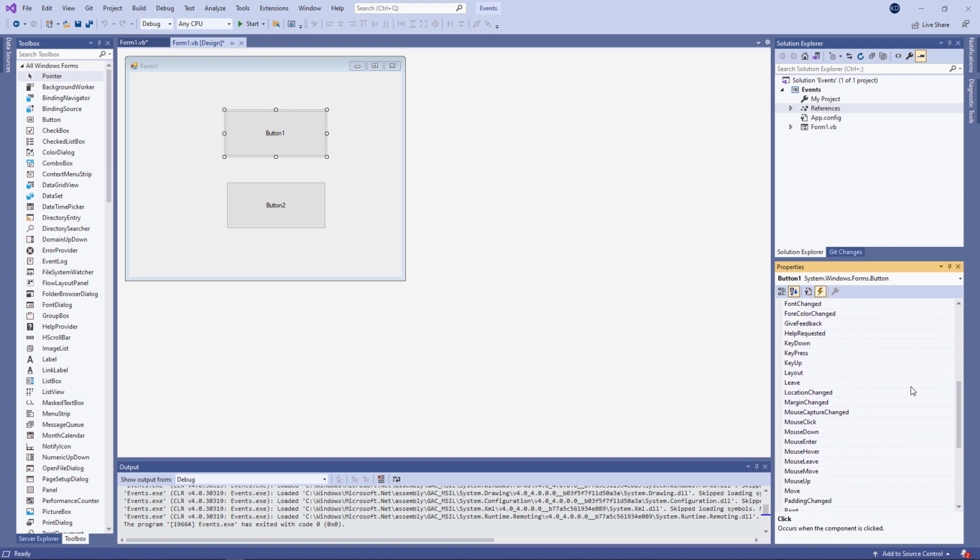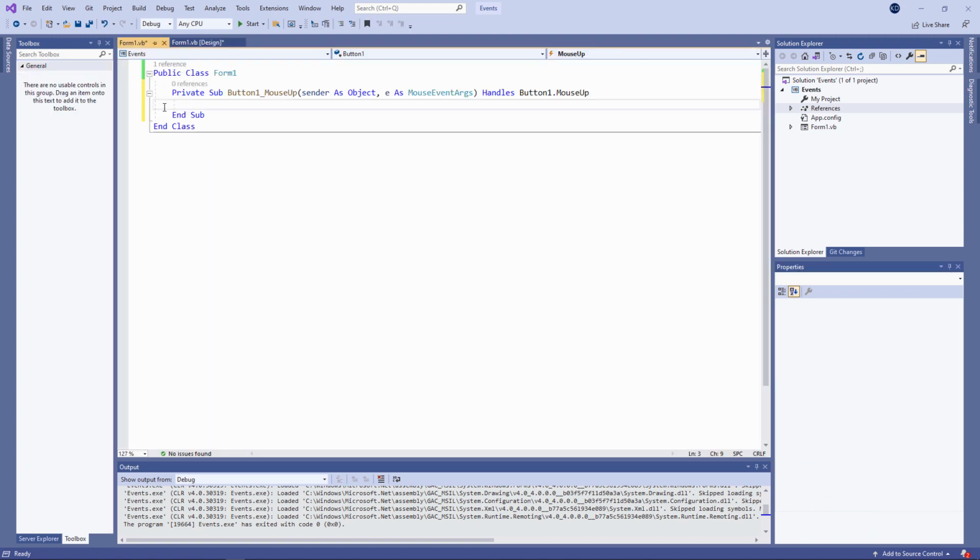But let's try mouse up. That's the event I want, so I can just double click it and I've got the procedure stub which I need. Now I've already told you I don't need the private keyword and I don't actually need the stuff in brackets just yet. More about them later. But notice that the handles clause specifies that this program is going to handle the mouse up event, whatever that is.